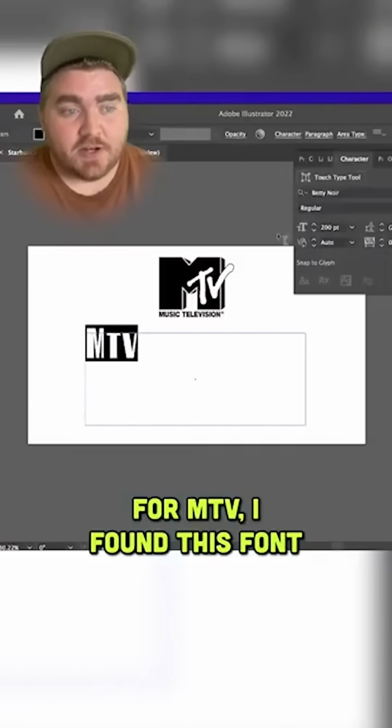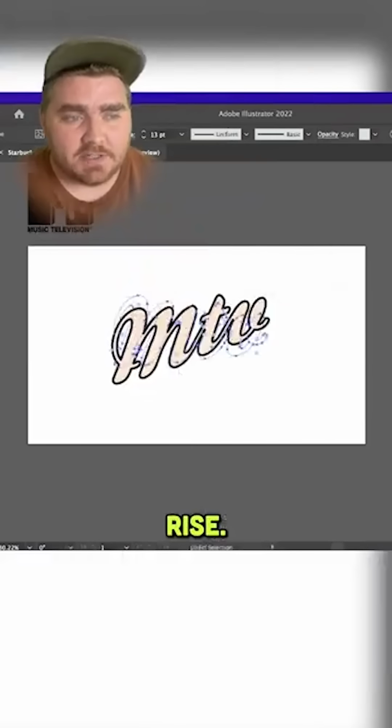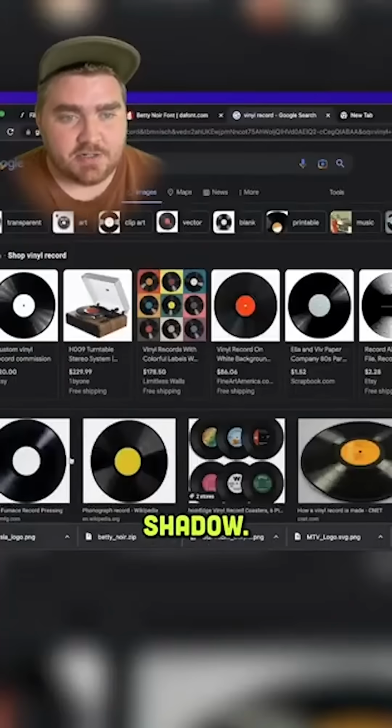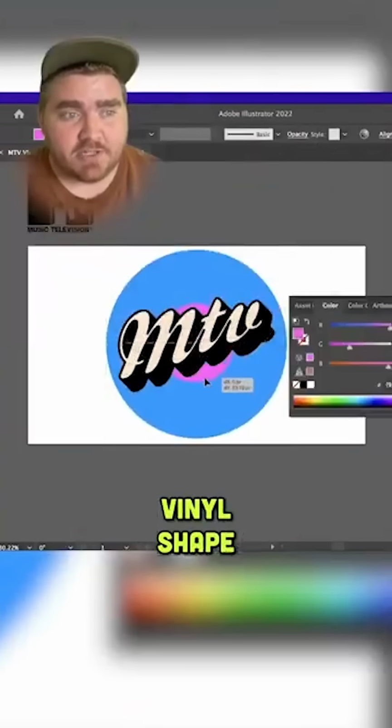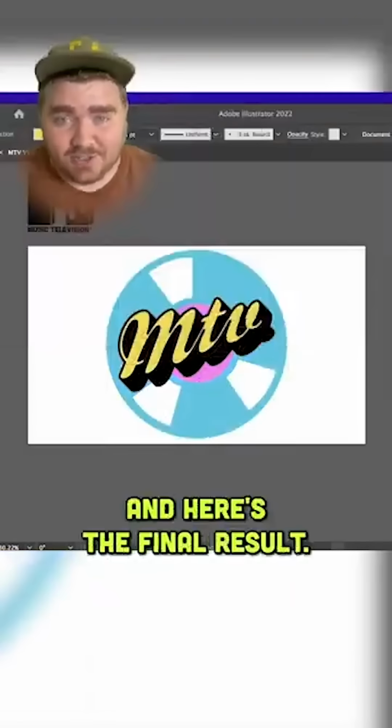For MTV, I found this font called Kestrel Script and typed that out and gave it a bit of a rise. I also added a stroke and a drop shadow. Then I made this blue and pink vinyl shape and made these small white triangular shapes to look like reflections, and here's the final result.